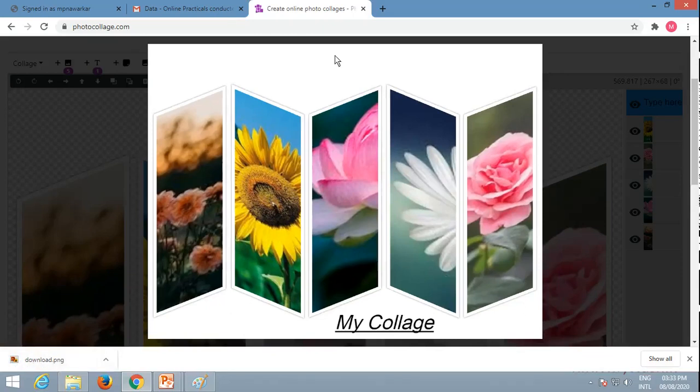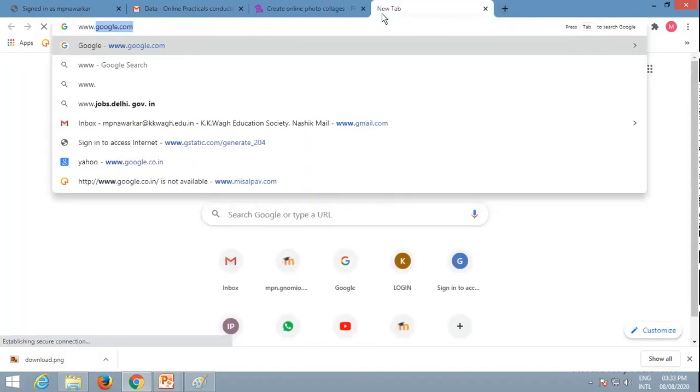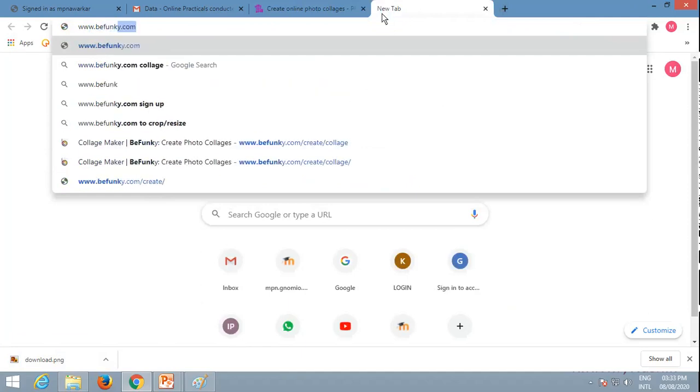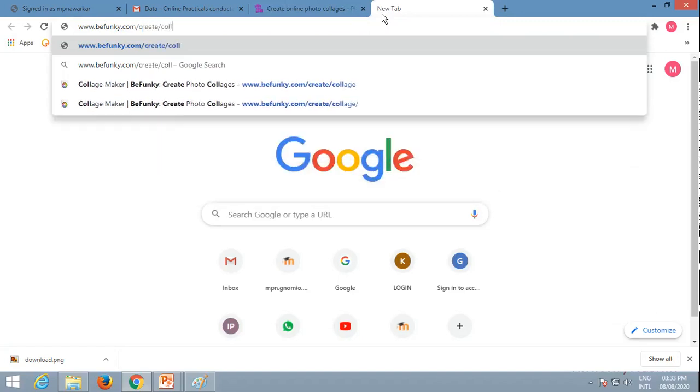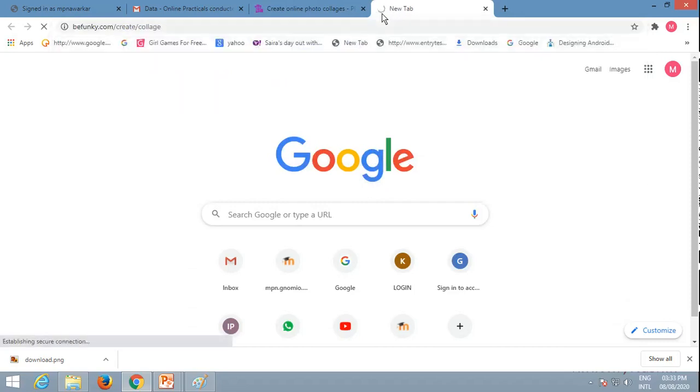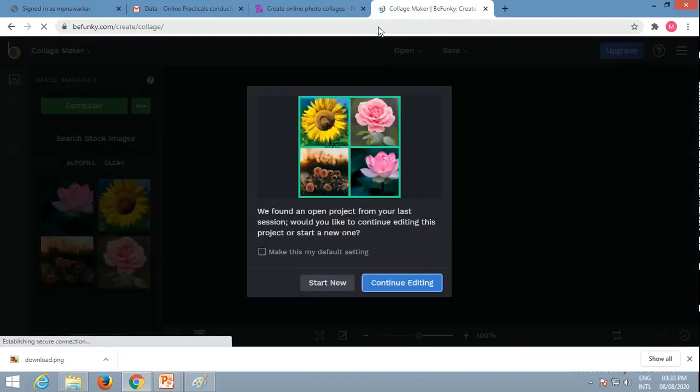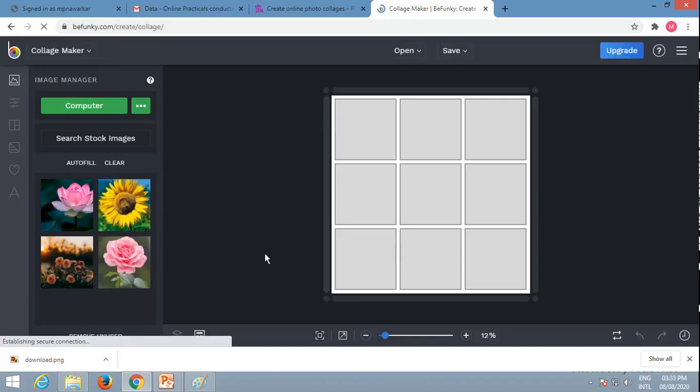Now the third way for creating the collage is you have to use the website www.bfunky.com. In that bfunky you have to use the option create and then select collage. Now you can see start new. Now see here, there is the image manager. Image manager means you have to import the images. Now you can import the images from the computer.